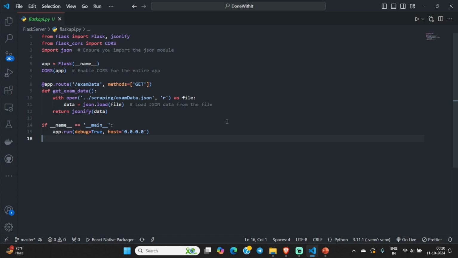Here, for the explanation of this code, let us try to understand this code line by line.